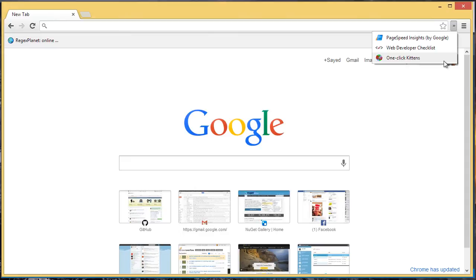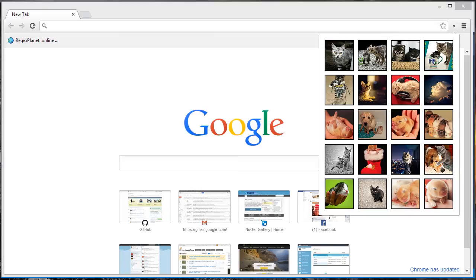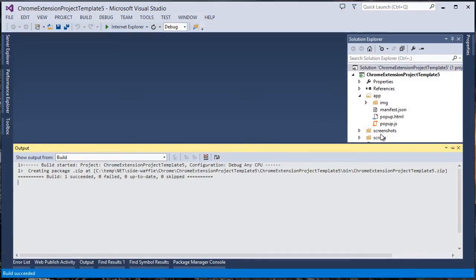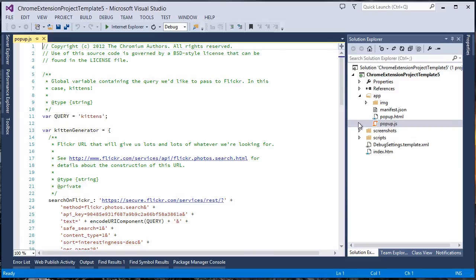Let me go ahead and drop down my extensions. You can see I've got the one-click kittens. I can go ahead and invoke that. And now it's making a call out to get some kitten-related images. So we'll take a look at the result when it comes back. All right, so now the kittens query has returned, and now we can see our cats here.